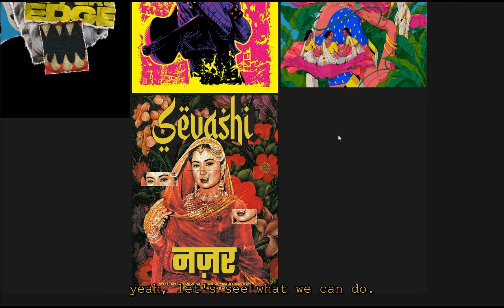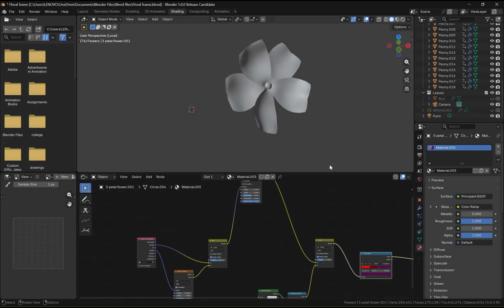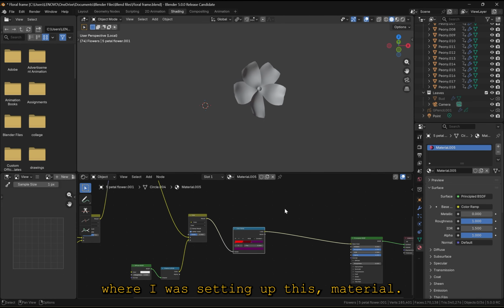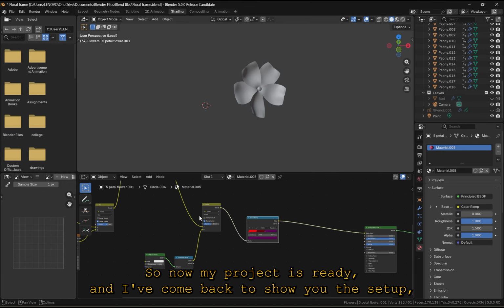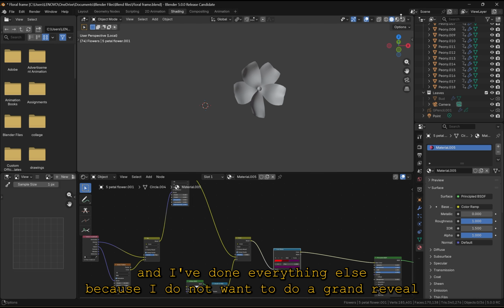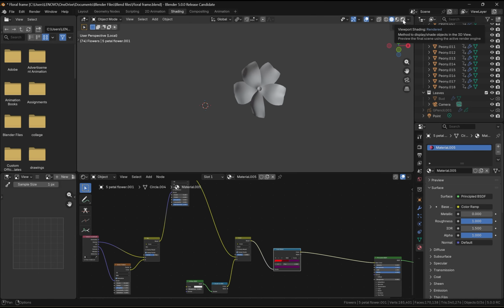Yeah, let's see what we can do. Now I think I forgot to record the part where I was setting up this material. So now my project is ready and I've come back to show you this setup, and I've hidden everything else because I do not want to do a grand reveal just yet. Now we'll just go to the render view mode and see how it looks.